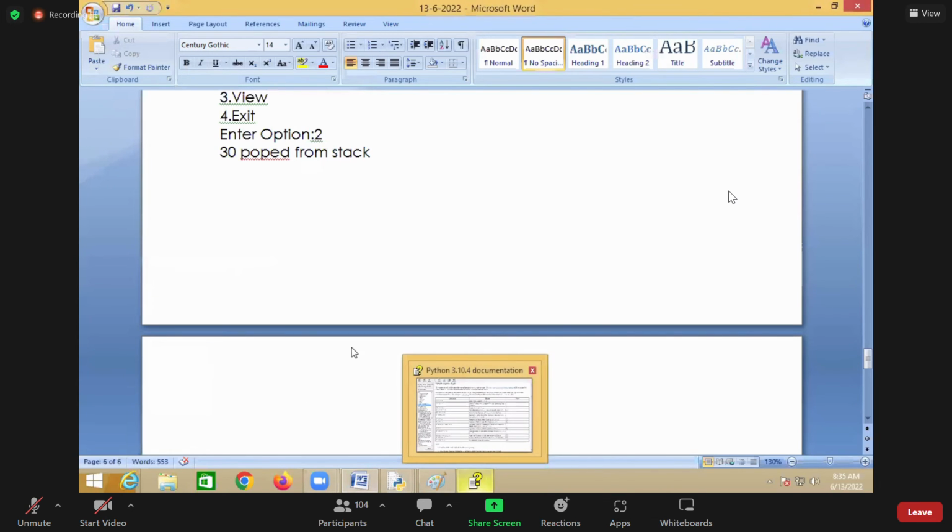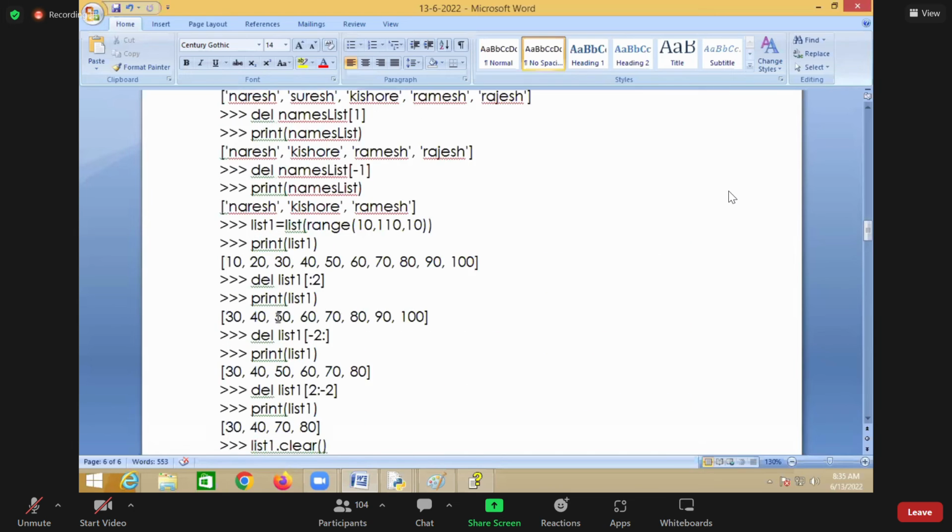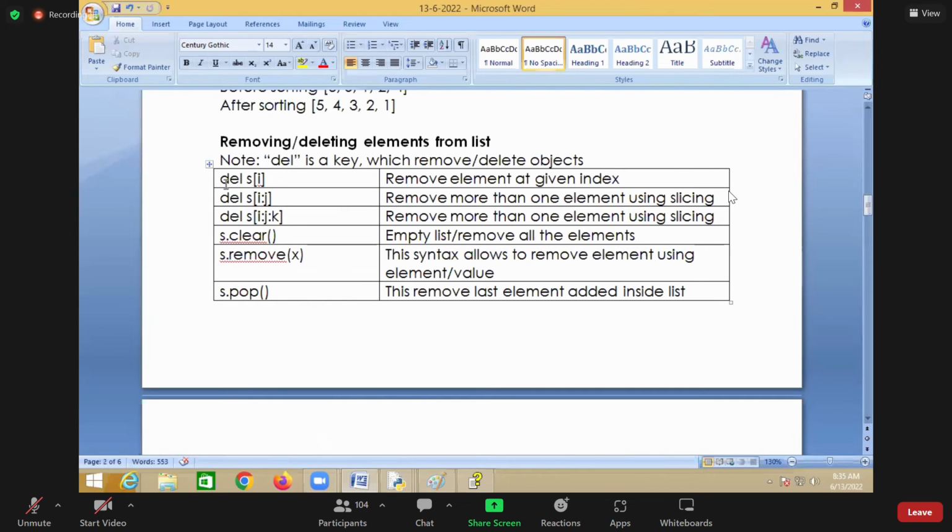Now this is how to remove the elements from the stack. How many ways can you remove the elements from the stack? Four ways are there. One is using the delete keyword, second is using clear, third is using remove, and fourth is using pop.